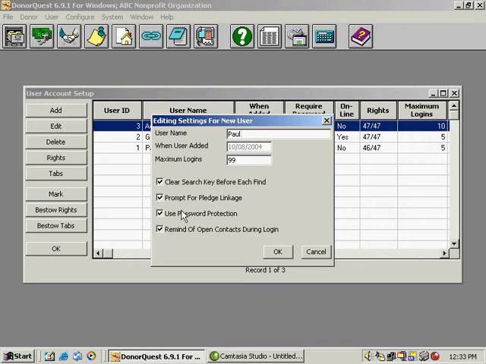and you can see there's a checkbox here for Use Password Protection. You should have this checkbox checked for all your users, and in that way you can really have accountability in the database. So each of your users will have their own username, their own password, so there's no sharing of accounts. That way you can really use the event log effectively to go back and see if mistakes were made, who made those mistakes, and when.